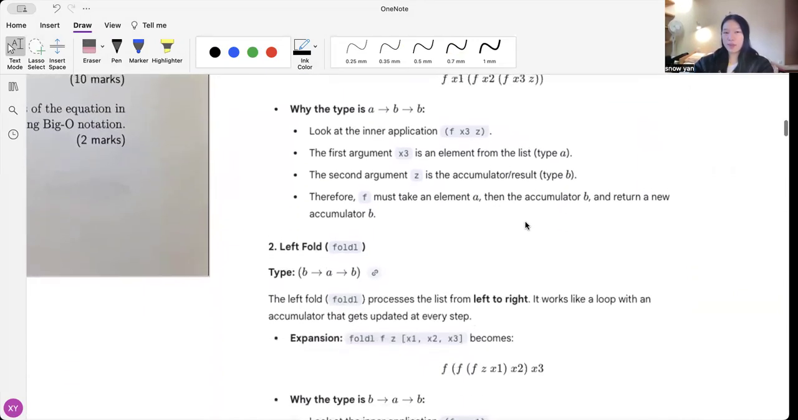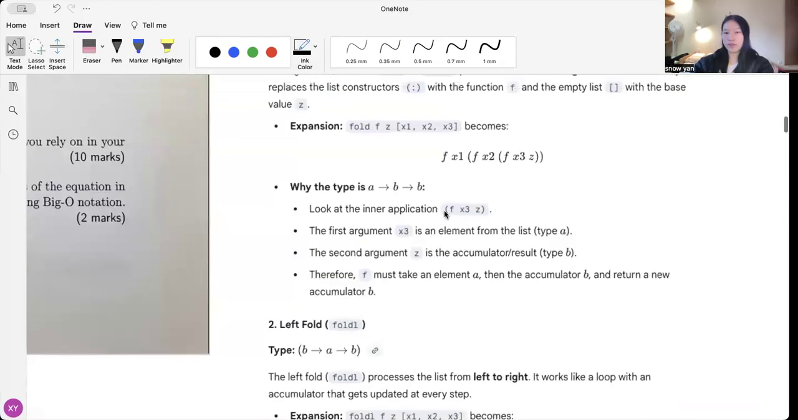The type is A B B because if we look inside, f of x3 z. Our first element is x3, which is of type A. Then we have our second argument, which is our accumulator result. That's our type B. And then our result should also be the accumulator type B. So that's why we have A, B, B.